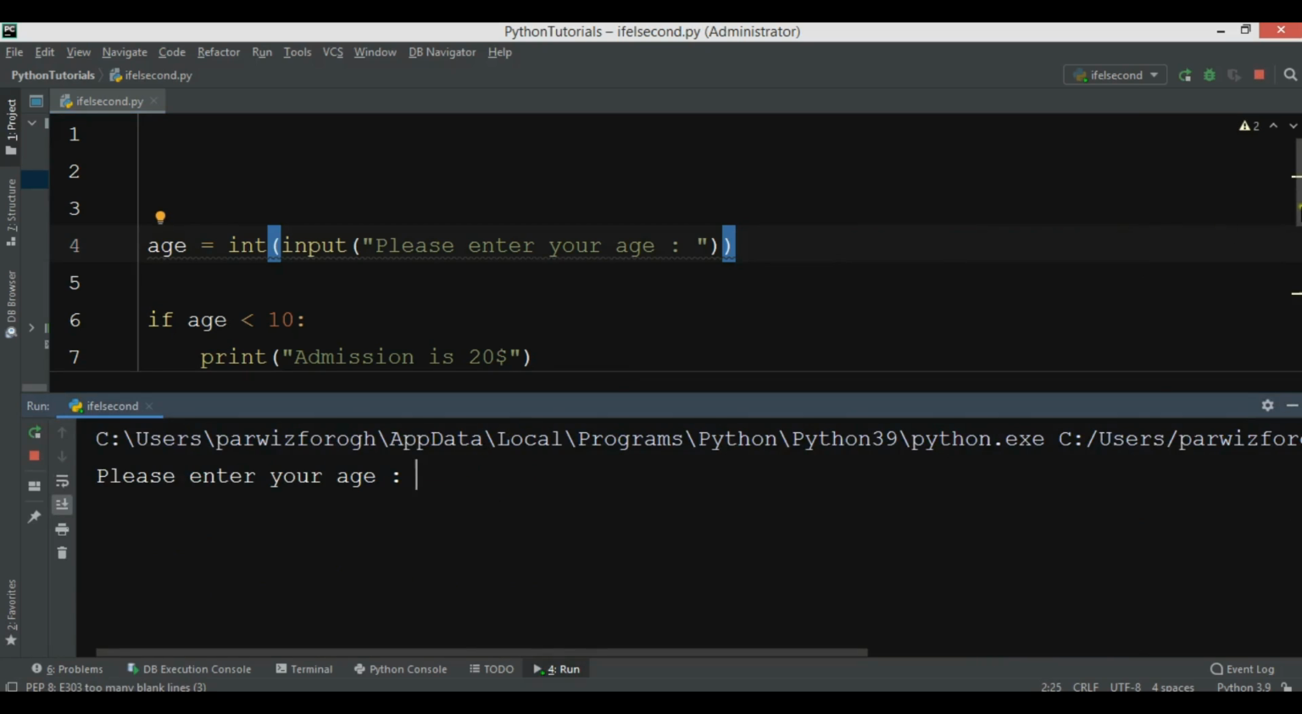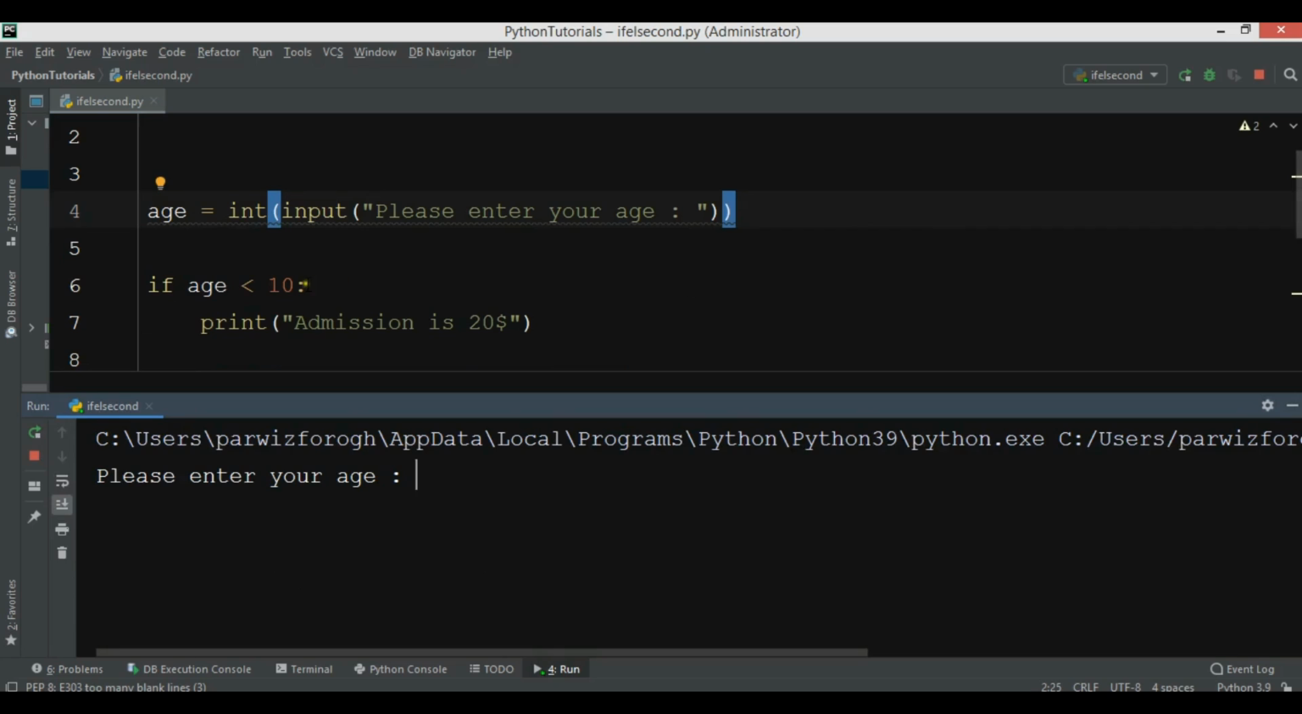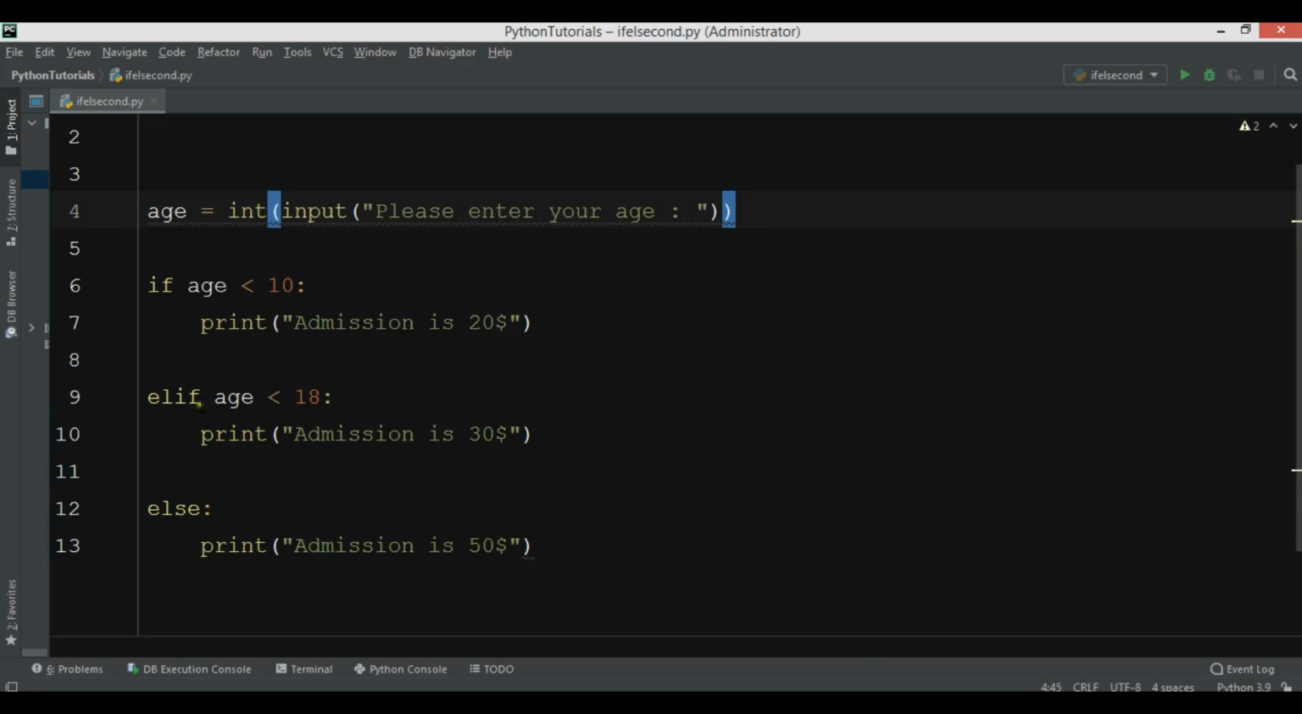So first we want to check the first condition. Now this is if the age is less than 10. For example, in here I'm going to just enter 8. So we should receive that the age admission is $20. So you can see that admission is $20. Now let's check this condition.